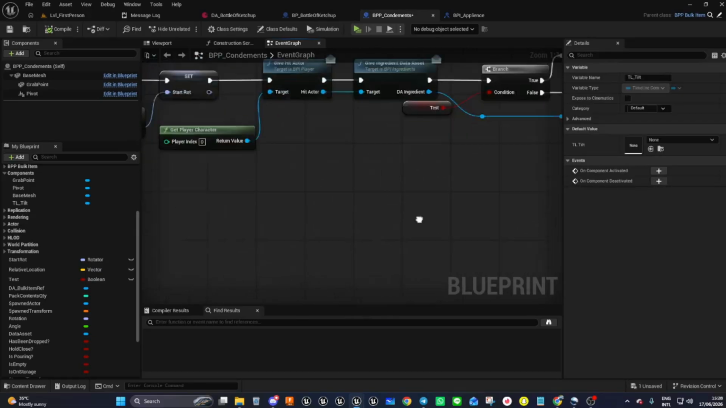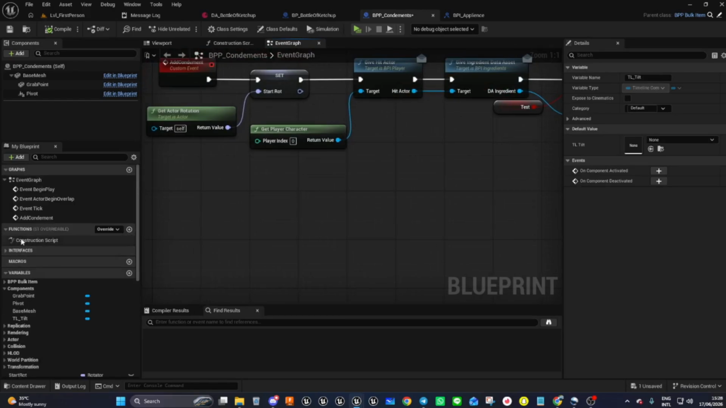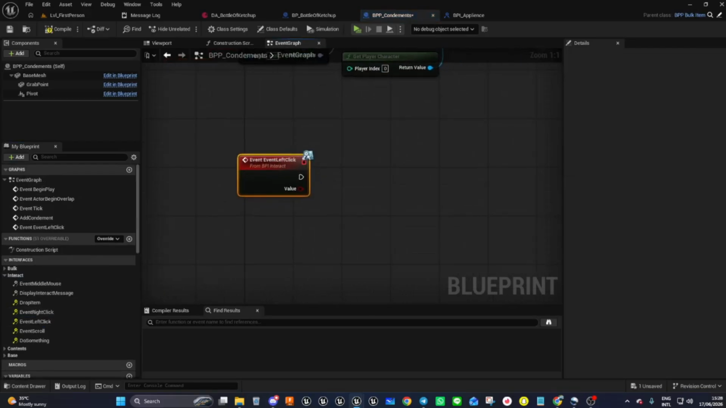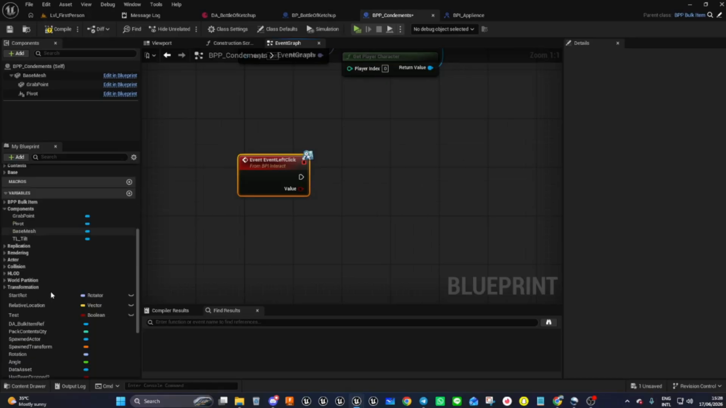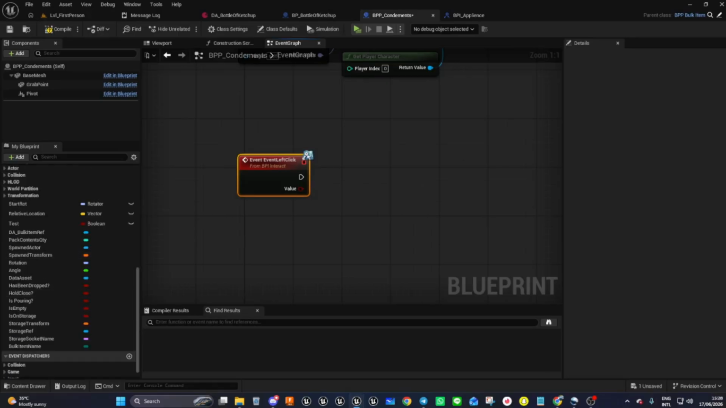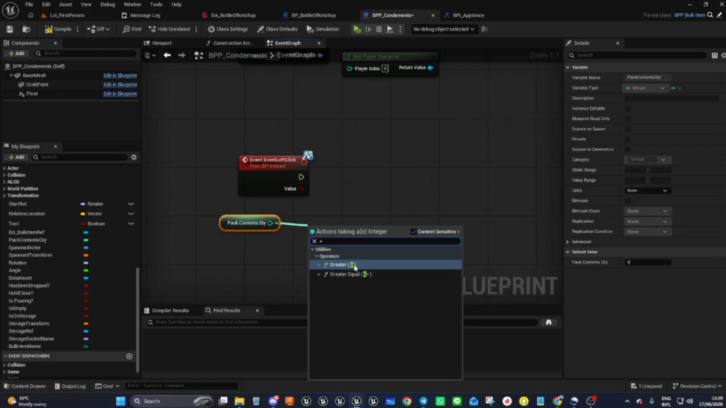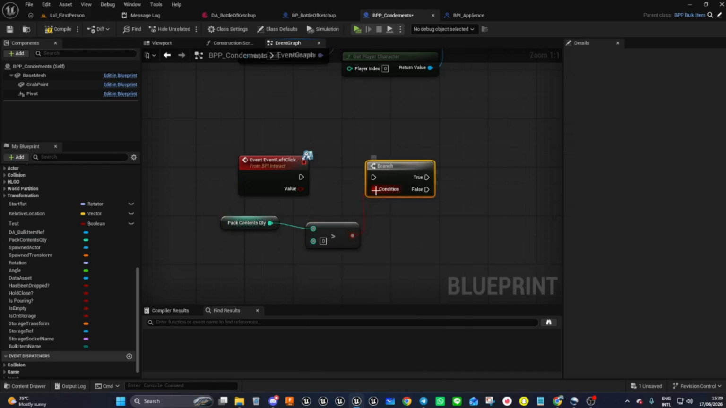Let's go ahead and make the next one. We get it from our interface, our interact, and it's event left click. Double click on that to get that out. We need to drag in our pack contents quantity. There's no point doing this if your bottle is empty. I'm going to say, is this greater than 0? Add a branch.